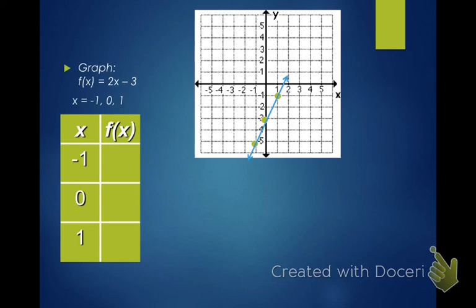Or use slope-intercept form. Start at -3, go up 2 and over 1, go down 2 and back 1. Work smart, not hard. If you don't have to put it in a table, don't put it in a table. Now, in some cases, you may have to. That's okay.